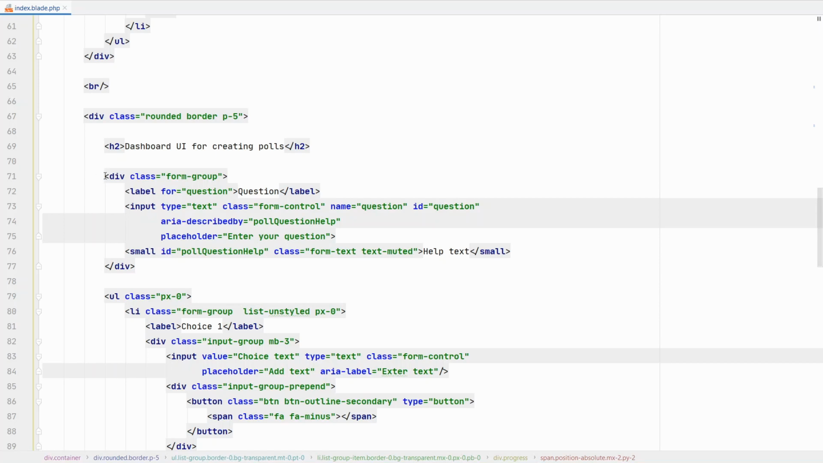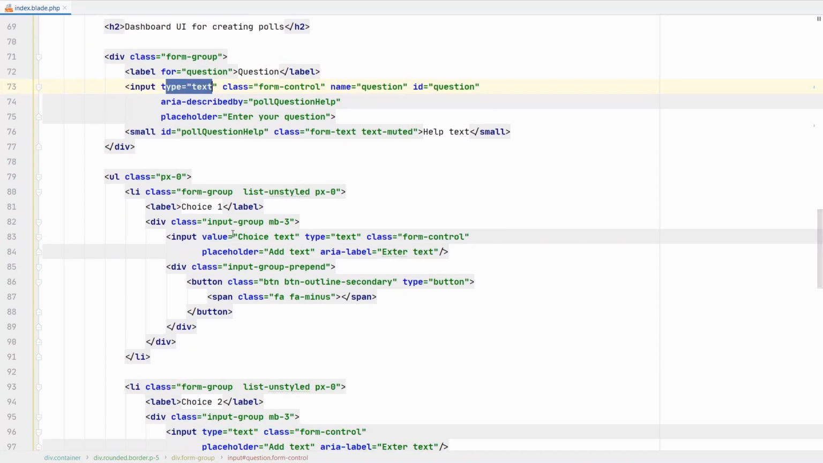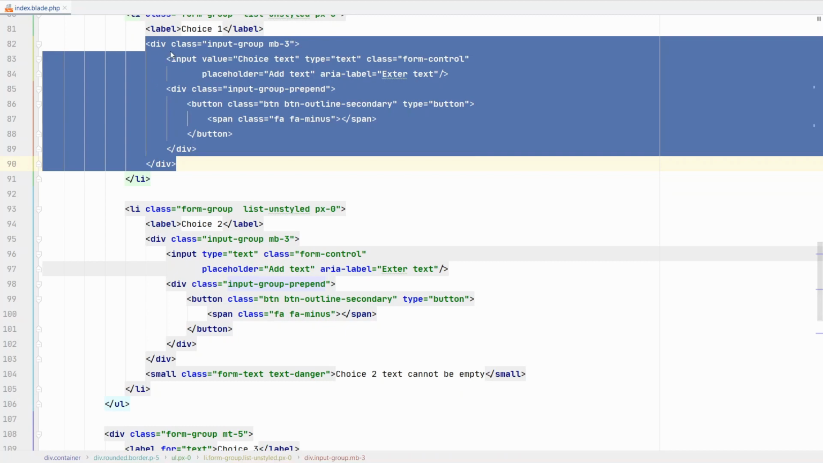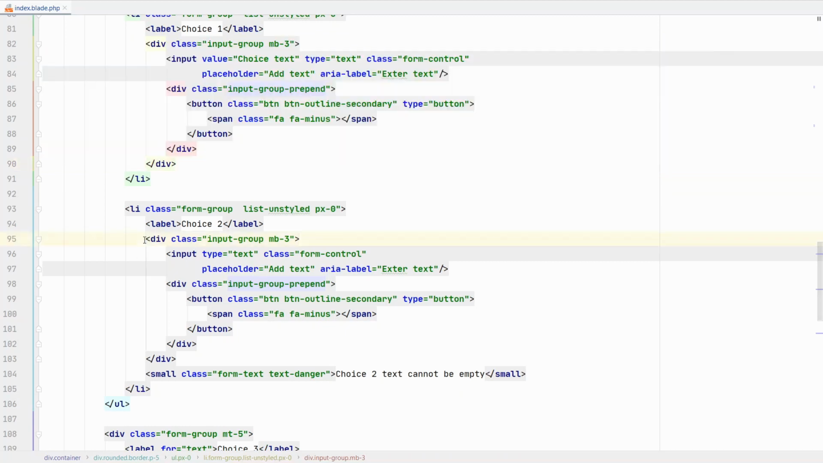This is the input form group with a label and its input. Then each choice is a li. So when we save these choices, this will be a list of choices. And the same input I've used here.